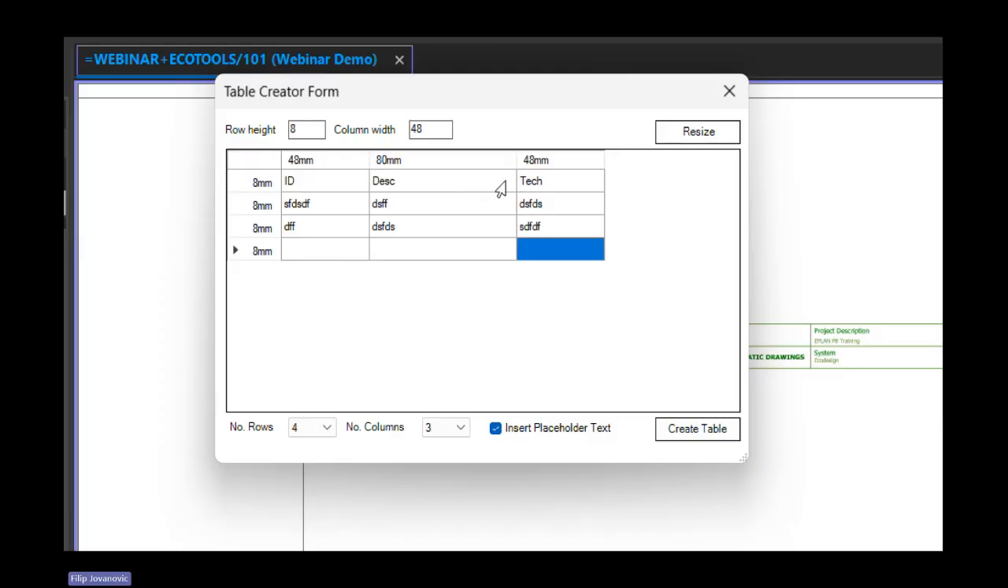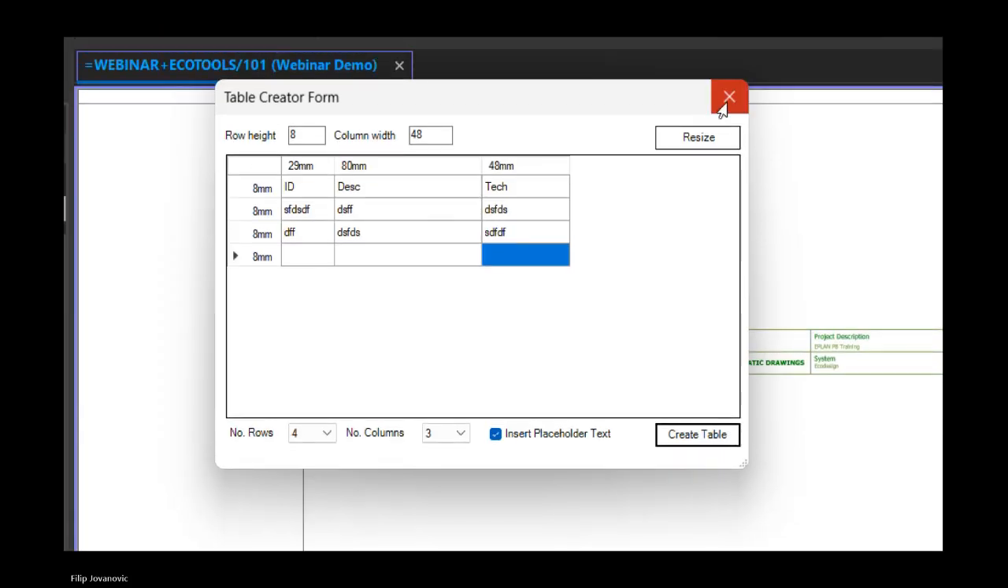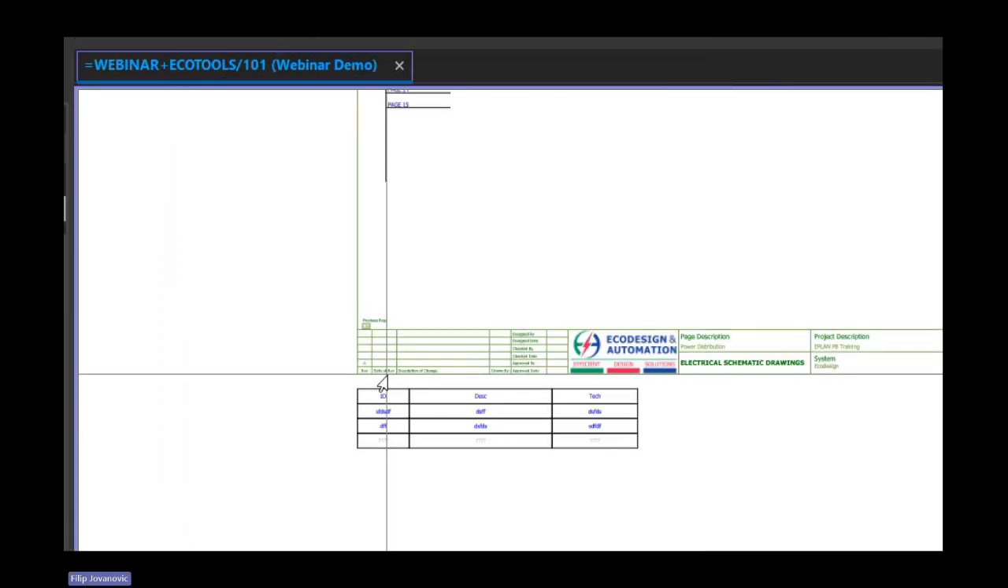So yeah, you know what? I'm happy with this table. Maybe shrink this down a bit. Yep, I'm happy with the table. Let's create it. And there we go.